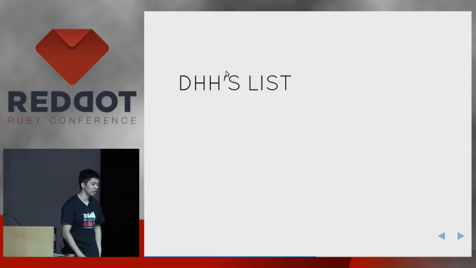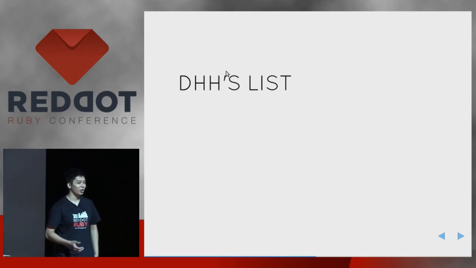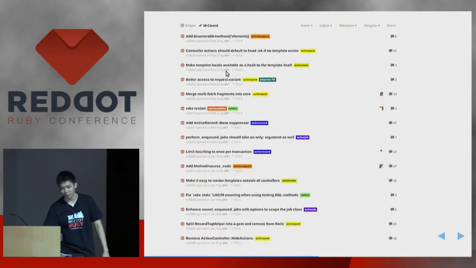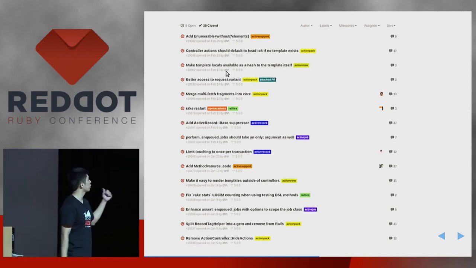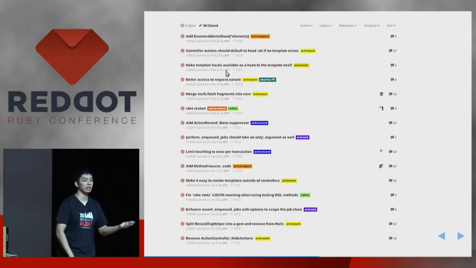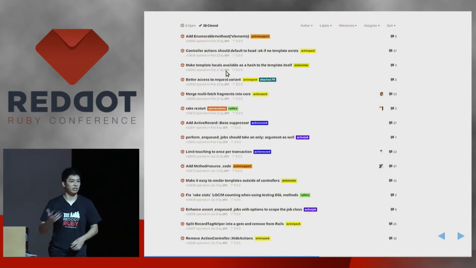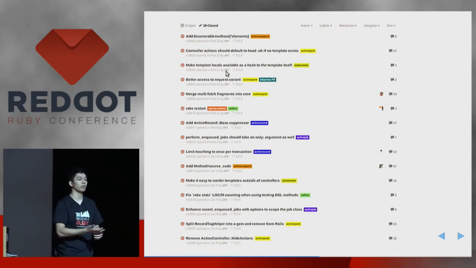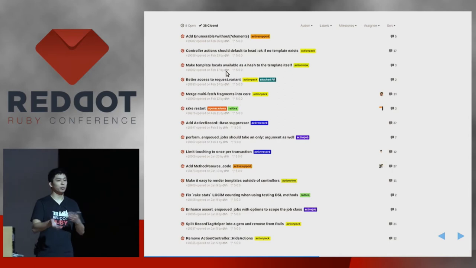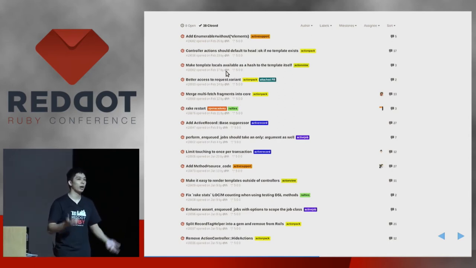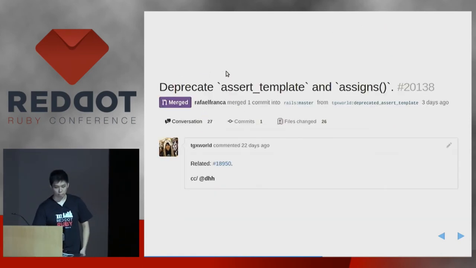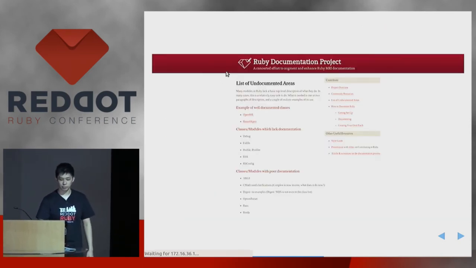So DHH, nearing every release, will have a list of things that he wants people to do. If you look at his issues, there's actually a lot of things to work on. Recently, like I said, I deprecated assigns and assert_template from controller tests. That was actually one of the issues. It was pretty simple. You just have to go and fix the Rails internal test cases. But it took me about a week of spare time just to do it. Yep, so this was most recent.